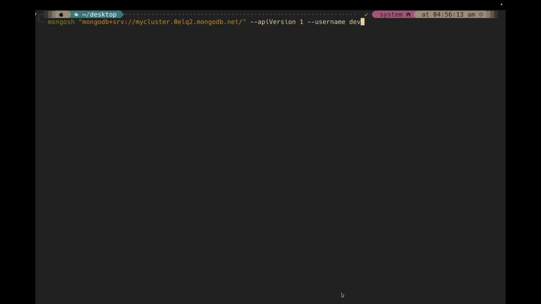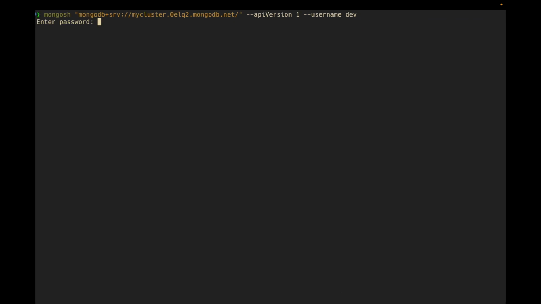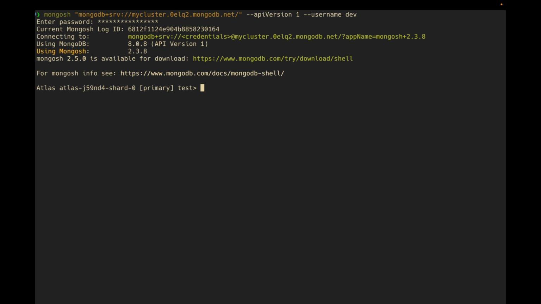Let us connect to our MongoDB Atlas from our terminal using mongosh. So input your database access password. We've successfully connected to our database. Now let us use our existing database called crypto.